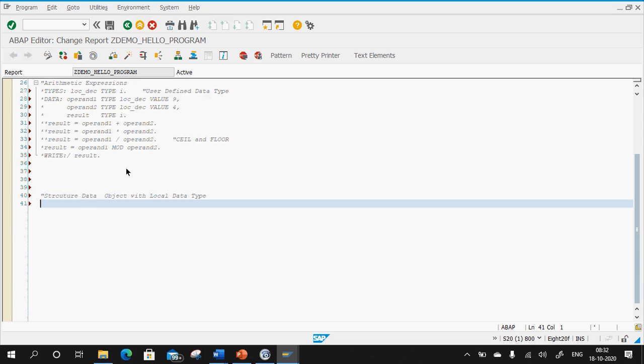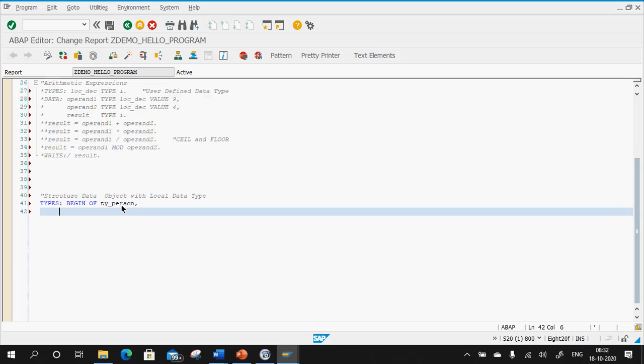So when you want to create a local structure, how you do it is with types. After types we give begin of. Now begin of, any variable name you can give. So suppose ty underscore person. For a person I'll give his name, age and country. So name, suppose 23, then type C.